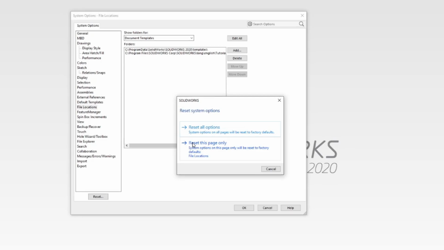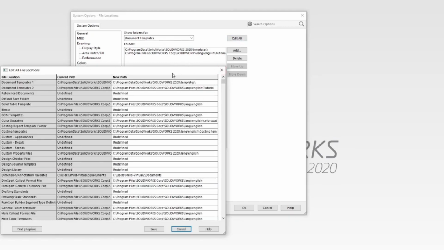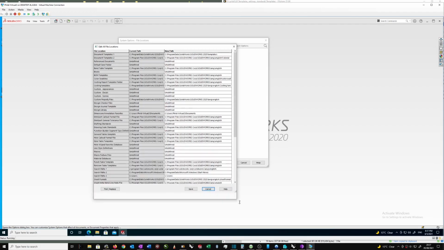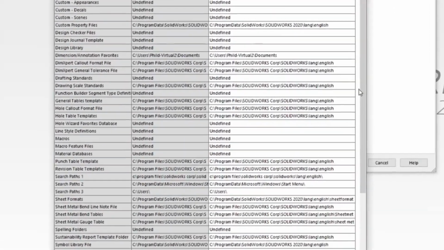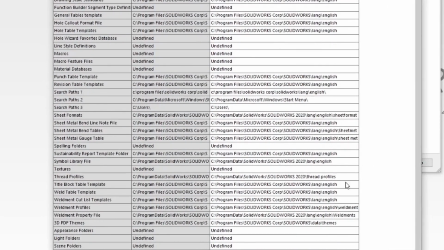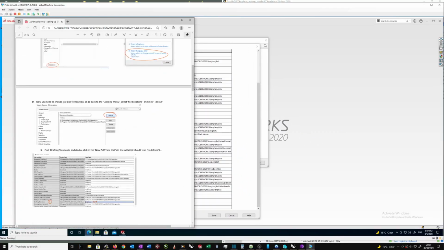Okay, so I'm going to click that, and nothing will happen, but will appear to happen, but in fact it has reset all of your file locations. So if I go to edit all now, you'll see that this should show mostly C drive program data or C drive program files, and then variations on that, or undefined. So if I scroll down, you'll see that two basic locations. And if that's what you've got, then you've got the right thing going. Let's just go across to my instructions.